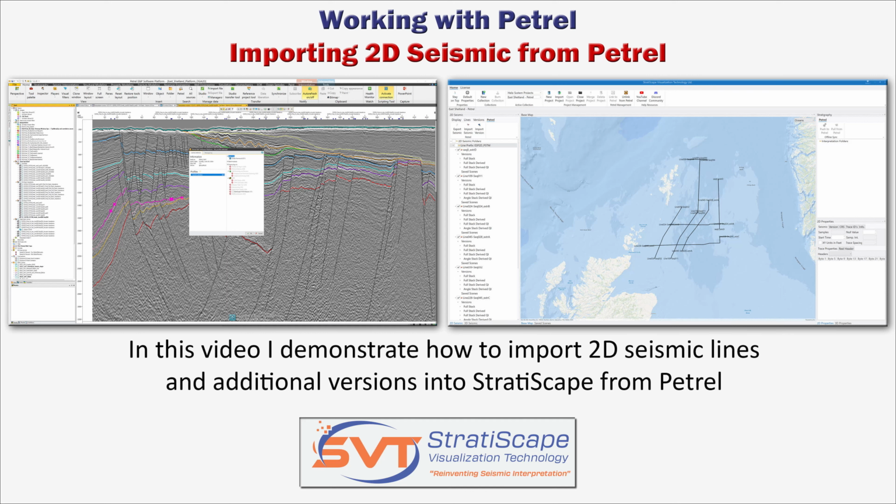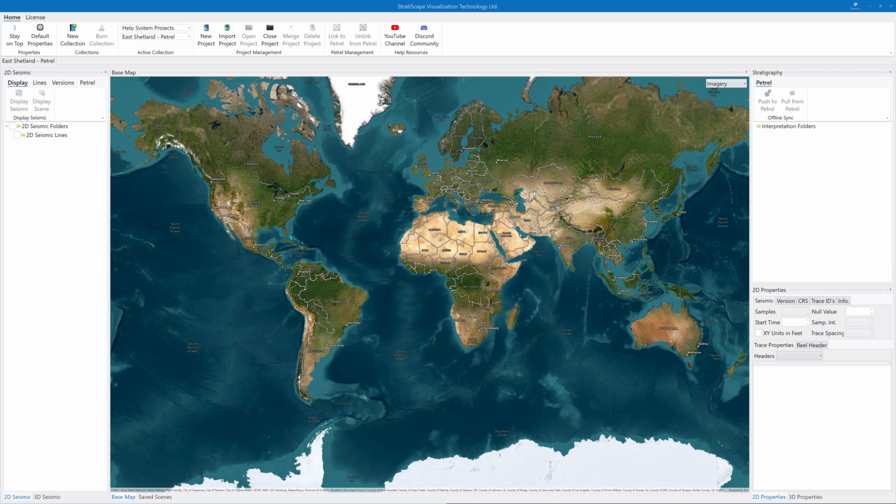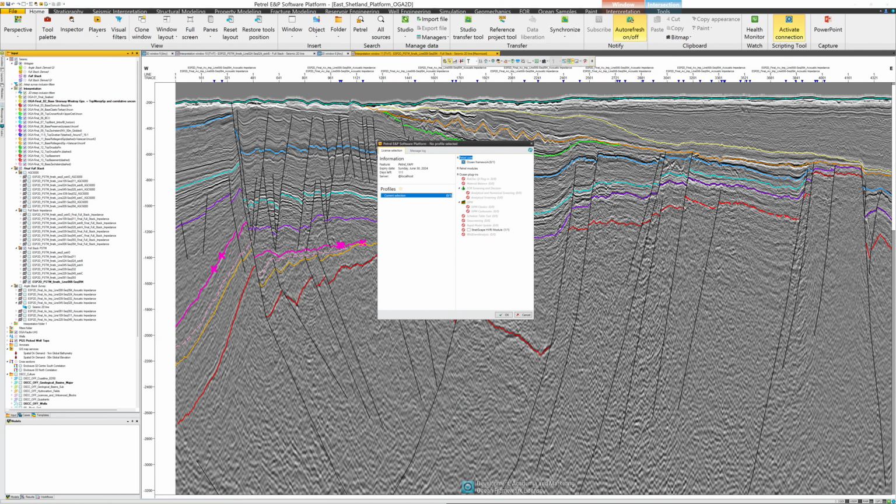Hello! In this video, I show how to import 2D seismic lines from Petrel into Stratoscape. Additionally, I show how to check out a Stratoscape license in Petrel and how to link Stratoscape and Petrel projects. To begin, the first step is to create a new Stratoscape project and link it to Petrel.